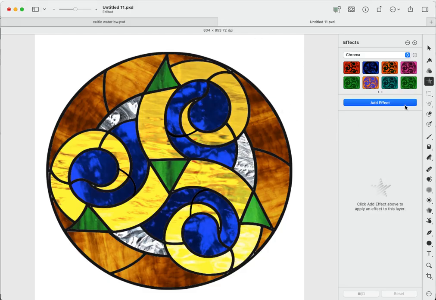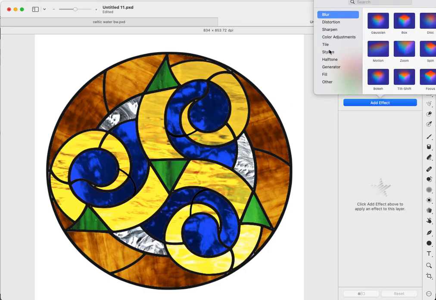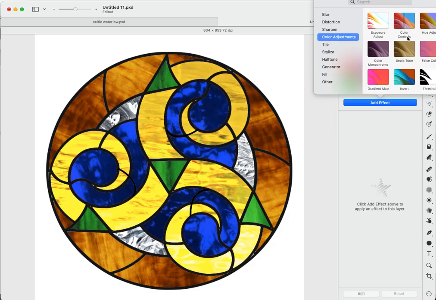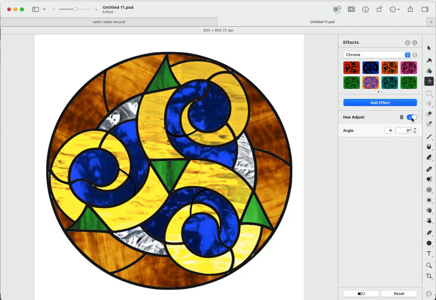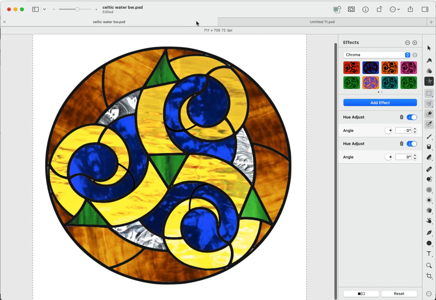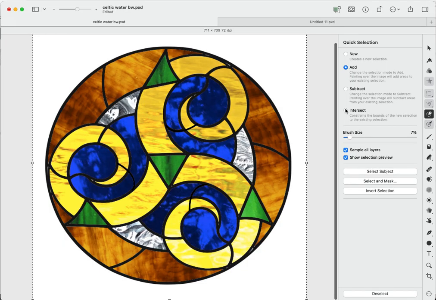It's going to give you a new tab here. That's your new clipboard, and you can add effect, color adjustment, hue adjust, and then change the hue. Say more of a purple, blue. This is getting a little crazy, but just say you want to bring rose in, and you can go back to the original. You could see different versions of it, and you could work on this, do more with it.